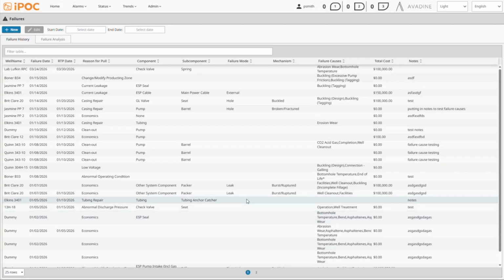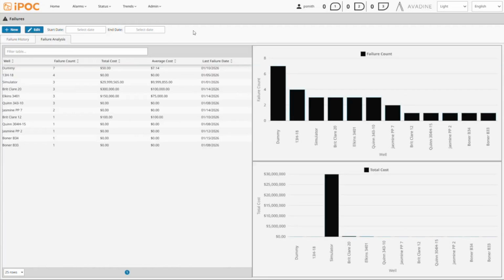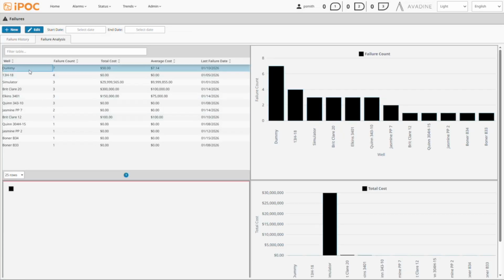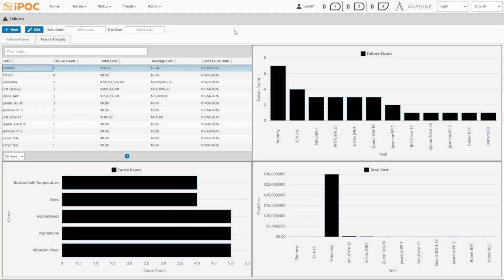And then when you save it, that goes into the database. And then over here at the top, I can look at that record that I just entered, which is here, or I can go look at failure analysis, which shows all of my failures using some report mechanisms and queries. And I can see all of my failures, how much they cost. And if I click any of these wells, then it also shows me what was the #1 cause for all of the failures that have happened on this well.